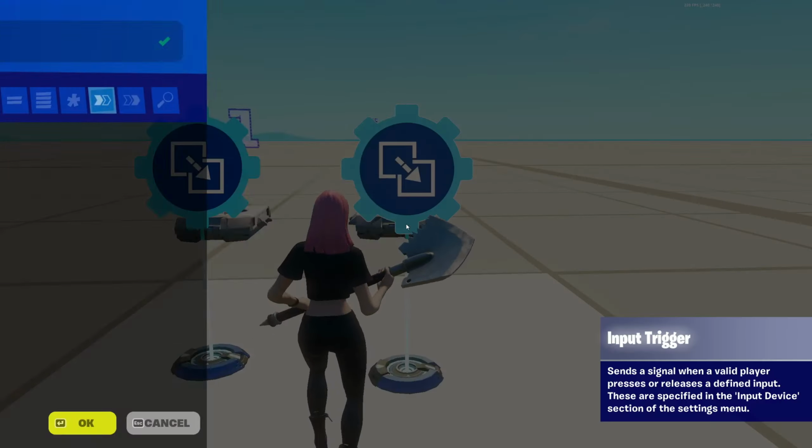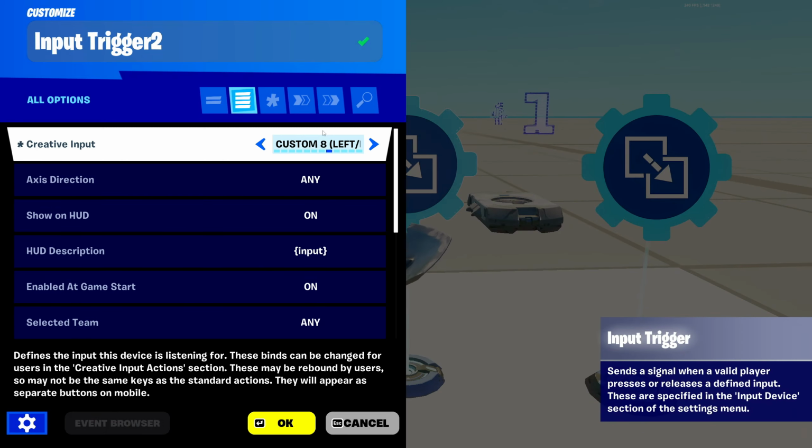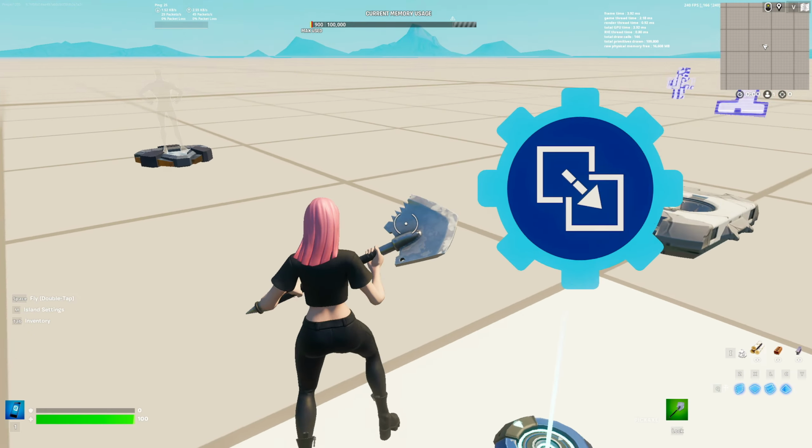So basically here I have two input triggers that are saying to give 1 point every single time. Right here I have it as jump. Every time you jump you'll get 1 point, and every time you move left or right you will get a point. So let's test this out.